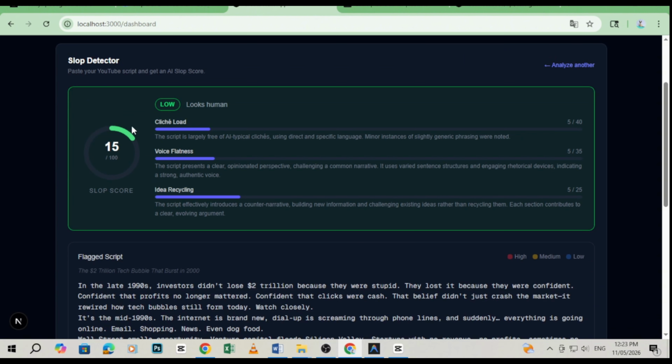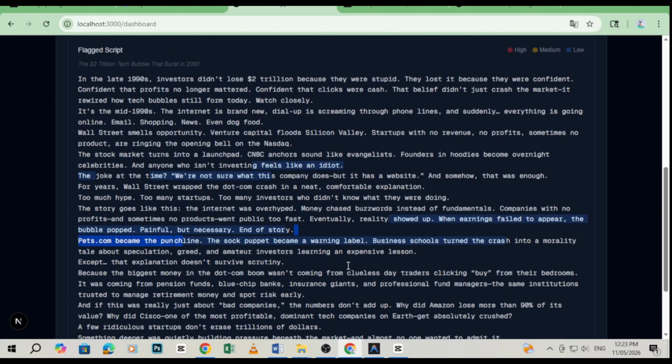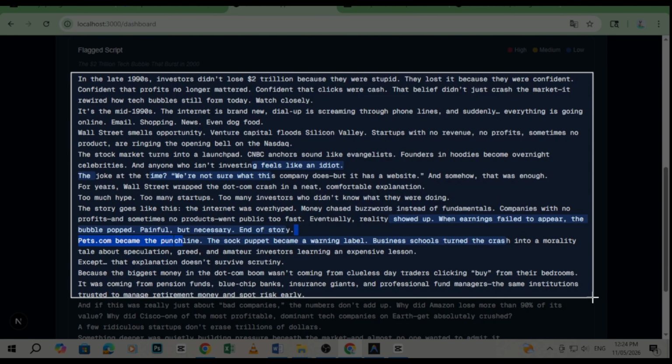The results indicate a 15% probability that our script contains AI slop, based on criteria such as cliché errors, voice flatness, or idea recycling. It's absolutely fantastic how Claude Code built this audit app to highlight the specific words it identifies as part of these AI slop issues. This is truly impressive. We've officially built a successful app. I think I'll take a screenshot of this to send to Claude. Let's call it a little celebration of our progress.